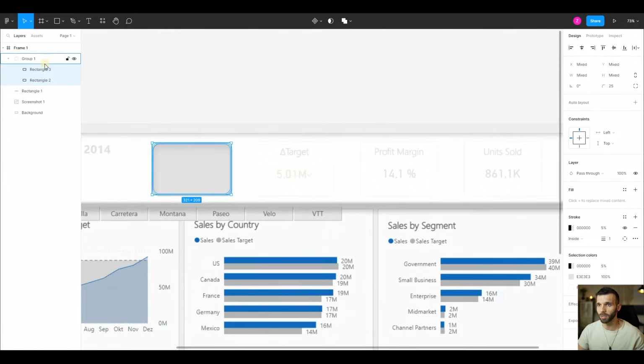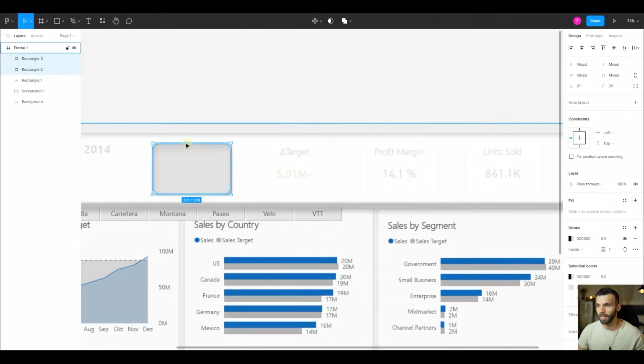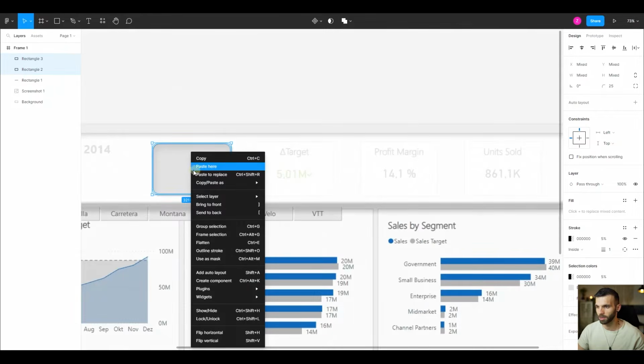I'm gonna ungroup it, click on the group and ungroup, or Ctrl Shift G. And I'm going to make a frame out of it. This is Ctrl Alt G or just click here.